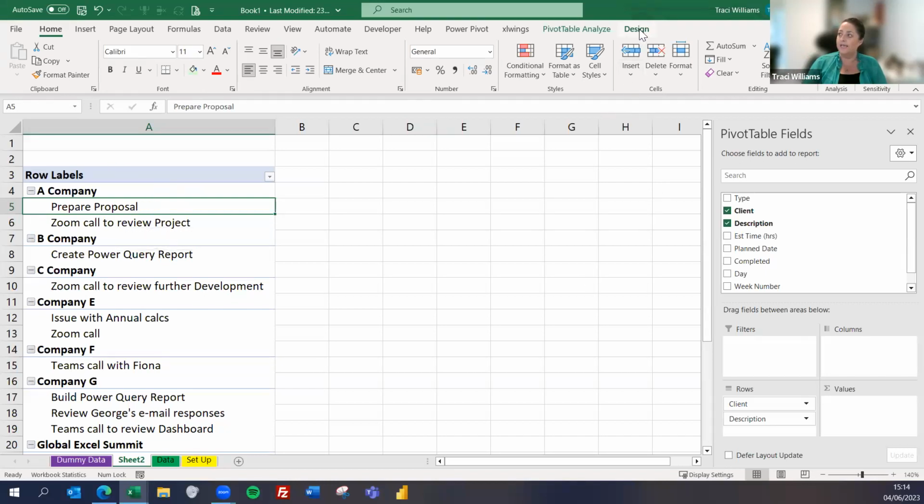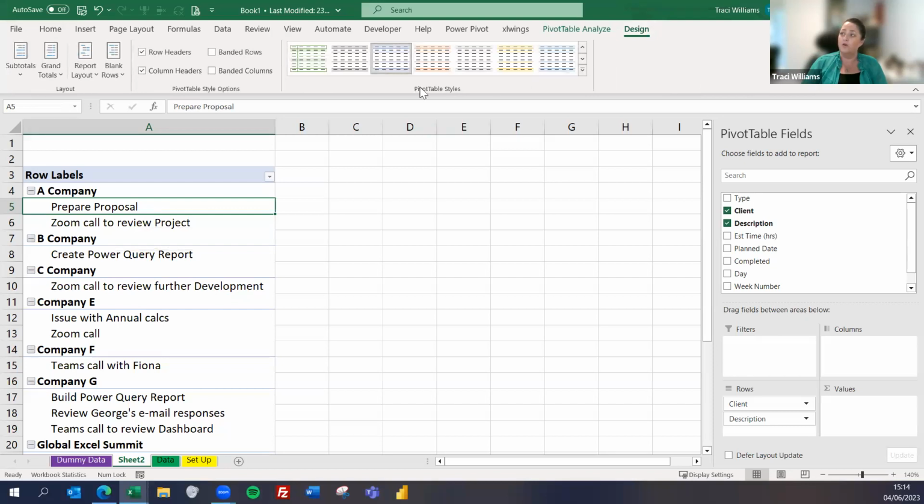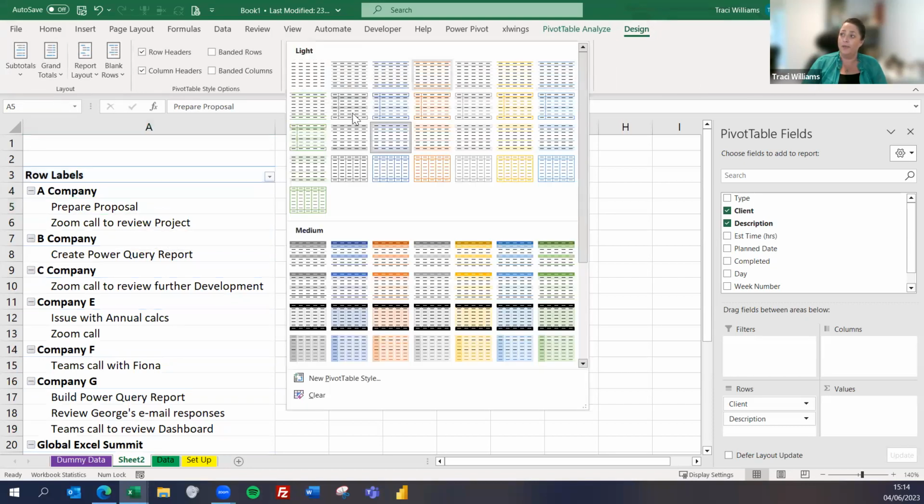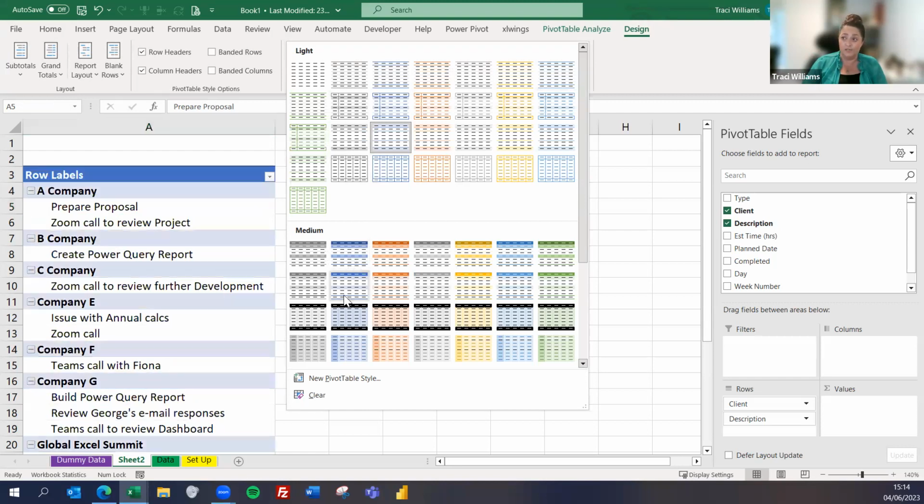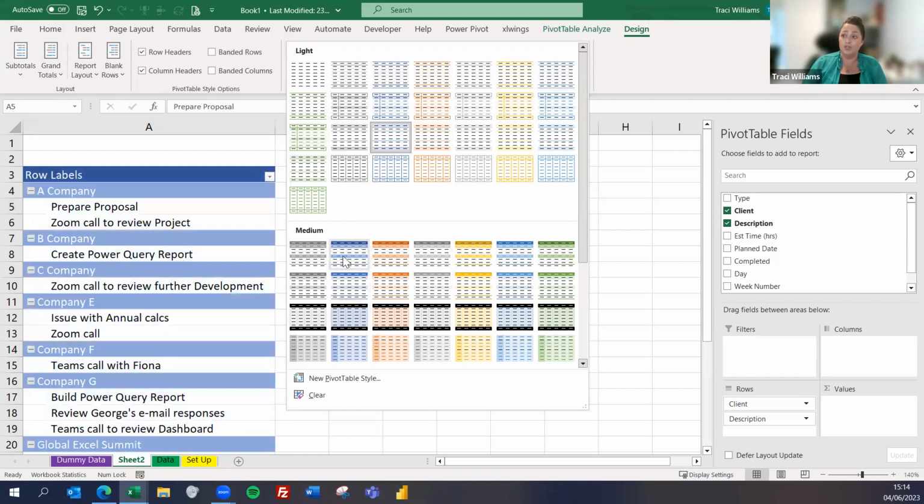Now, interesting in design here at the top, these are our pivot table styles. If I click on this arrow here, as I hover over these, you'll see how it's applying the different design options. Because we do have 2 layers, client and description, we can use these different design options. In this instance, it's highlighted the client in the blue font and the blue background fill, and then the rows with no fill are the description.